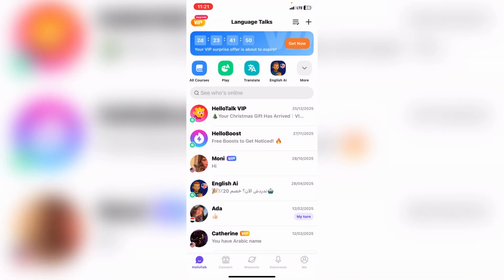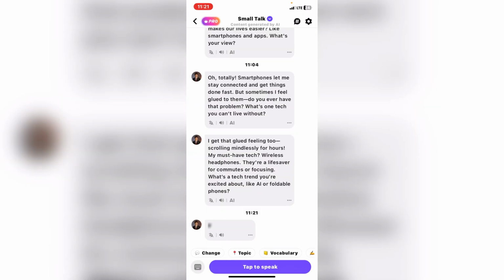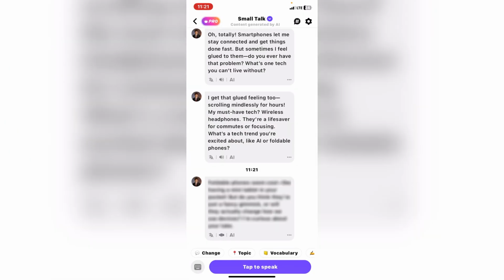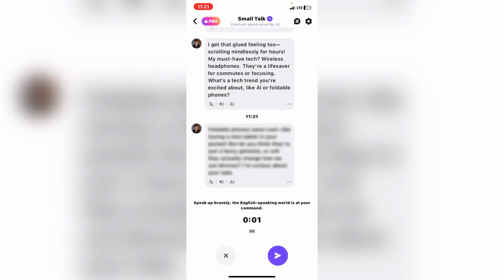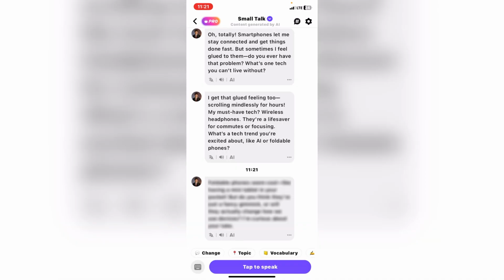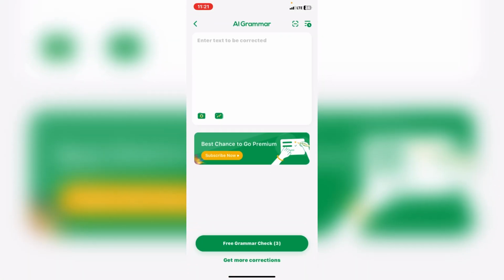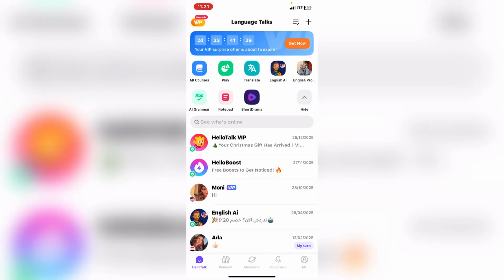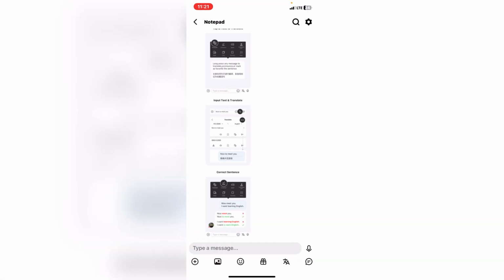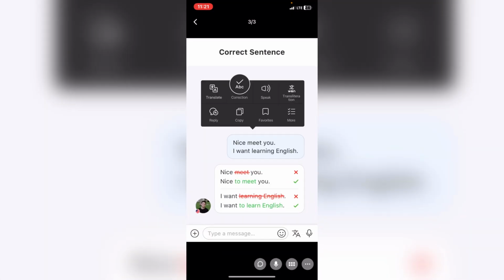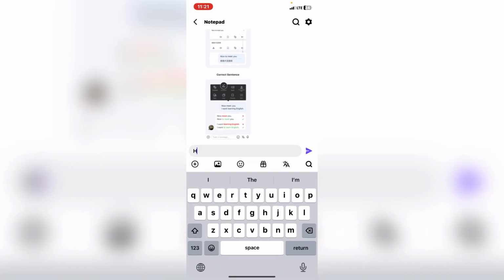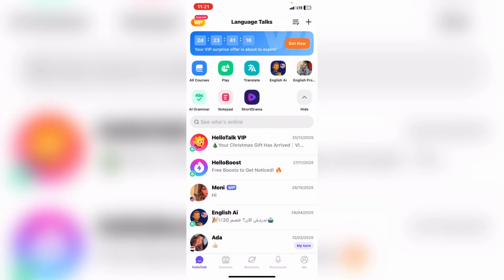And we have the English AI speaker. Tap to speak from here, and you can have a conversation with an AI person. And tap on more, and from here we have AI grammar. If you want to correct your grammar, it's very easy to do. And the notepad as well. If you want to correct a sentence, tap on message to correct a certain sentence you have. And we have short drama, I will tell you later.